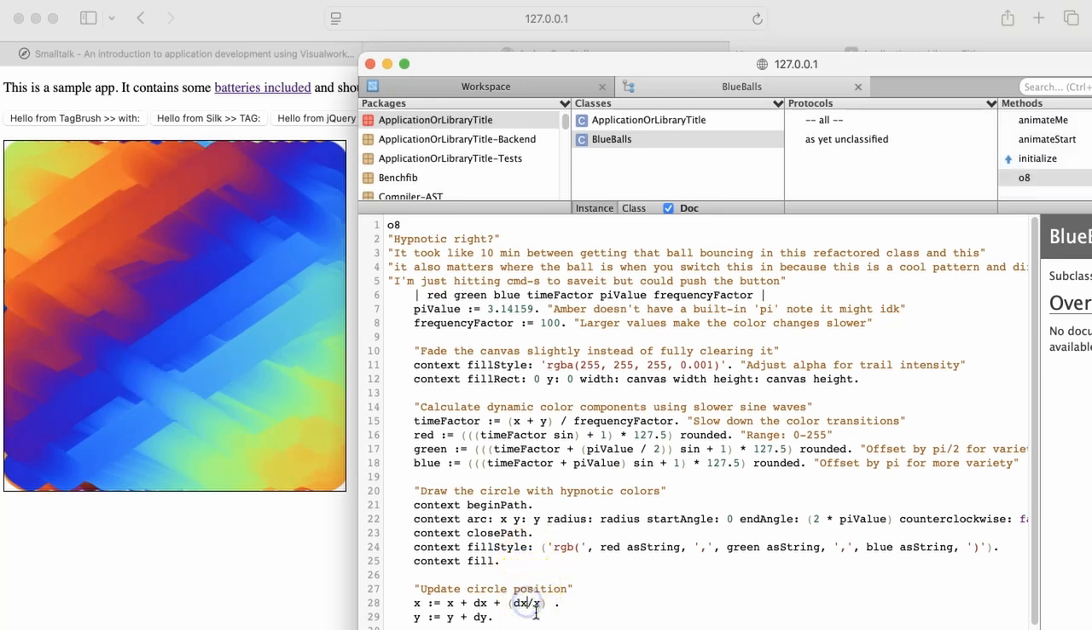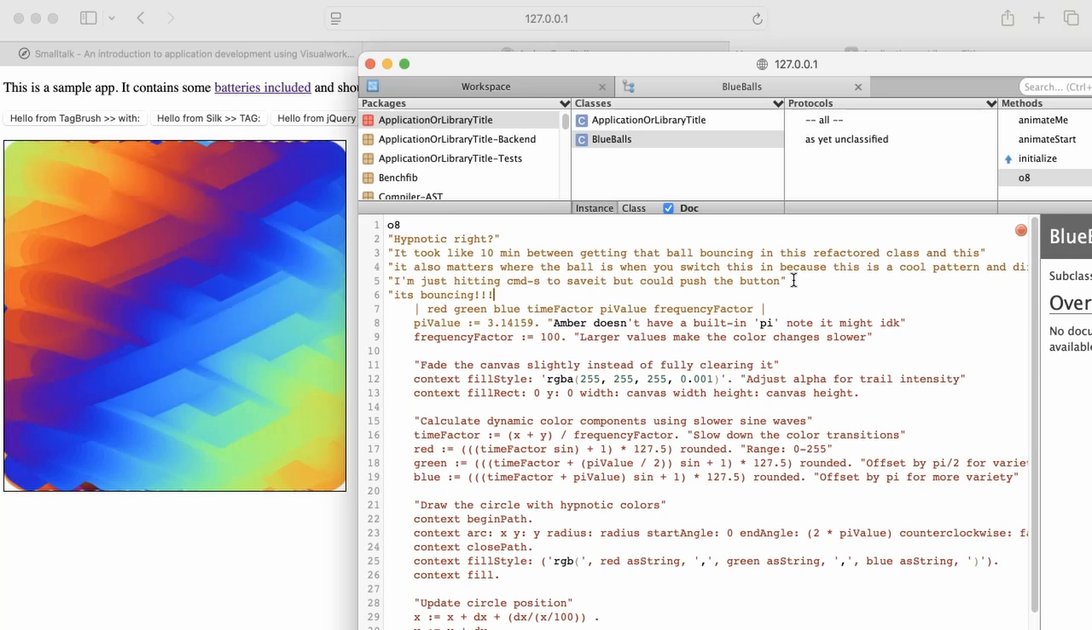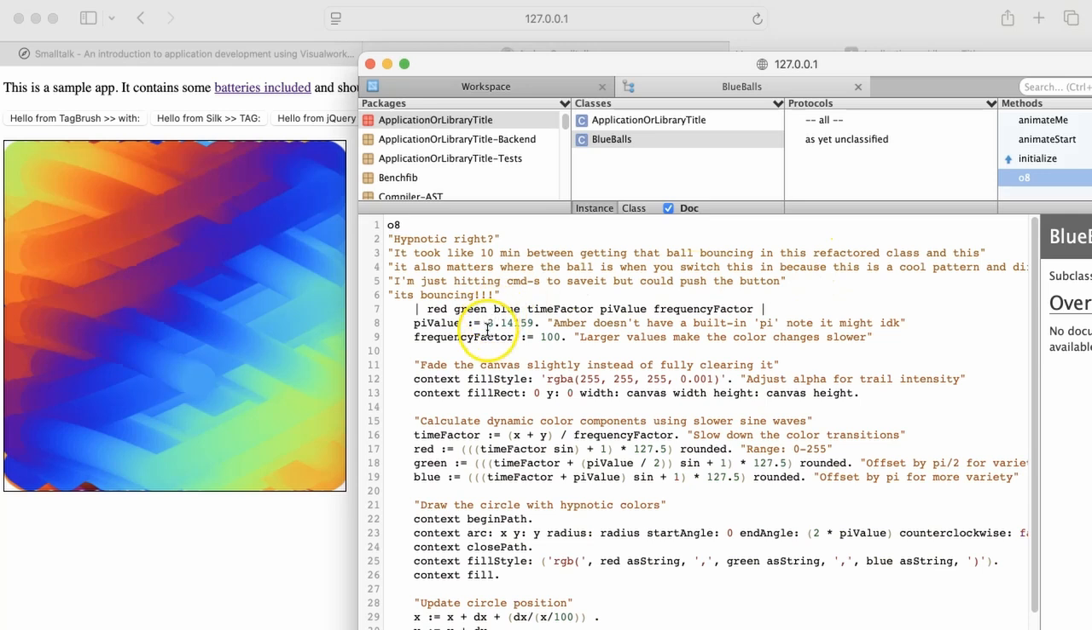DX over X, what does this do? Oh, now it's bouncing in a weird way. Occasionally, I made it bounce so fast that it bounces off of the canvas. And the cool, simple collision detection loses track. You just got to reset the position, which you can do live.